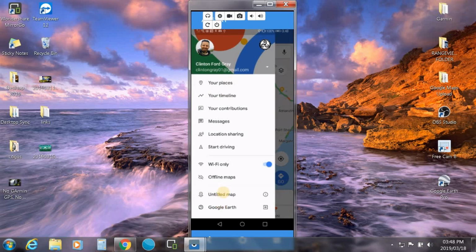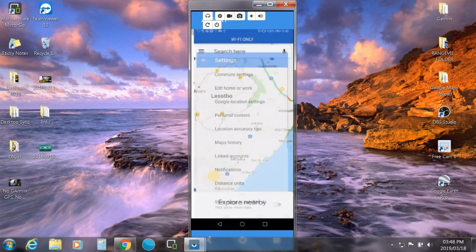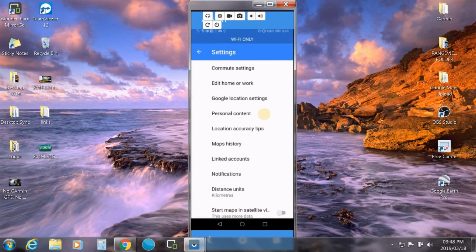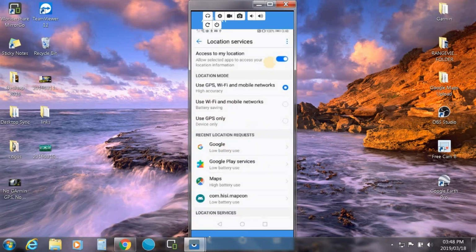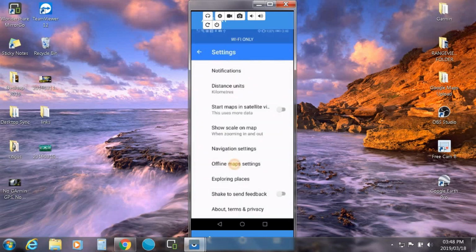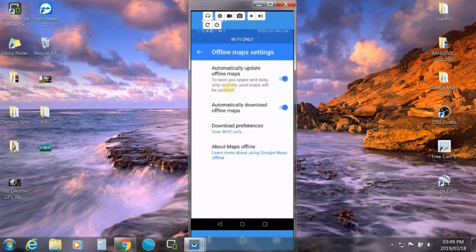We'll move down to settings, open it up. There's a couple of things I want you to do. Google location settings, leave them as they are. Allow it to access your location, and in my opinion, just use the high accuracy setting. And then the offline map setting. That's going to be critical.